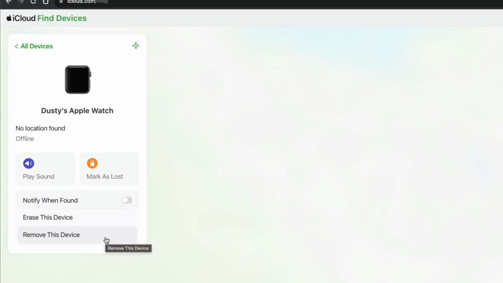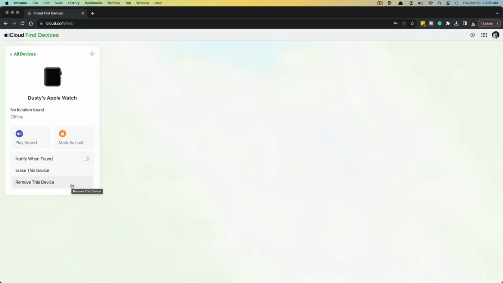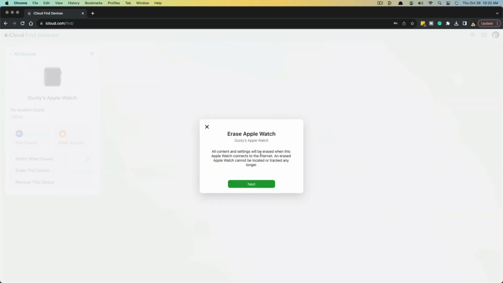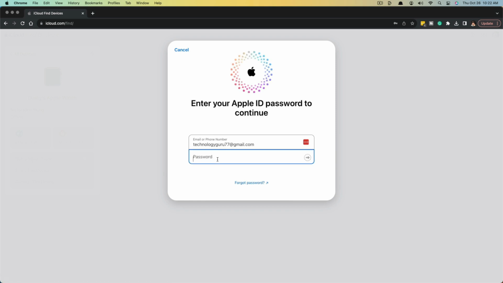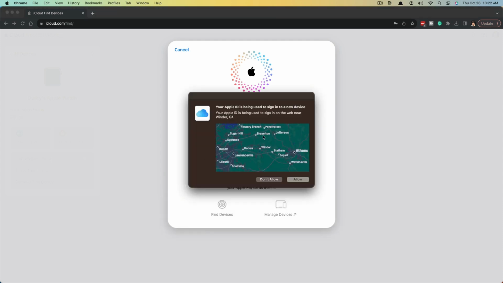As far as the different options here, erase or remove, removing will just remove it, but if it connects to the internet again, it'll automatically come back up on this list. But erasing the device will completely unpair it. So as you can see here, removing the watch is an option, but what we want to do to unpair is erase the Apple Watch here within iCloud. Go ahead and do that.